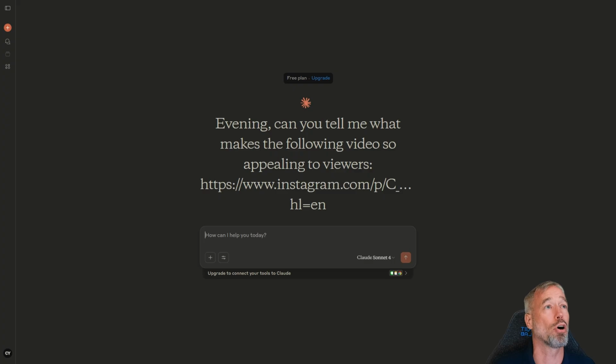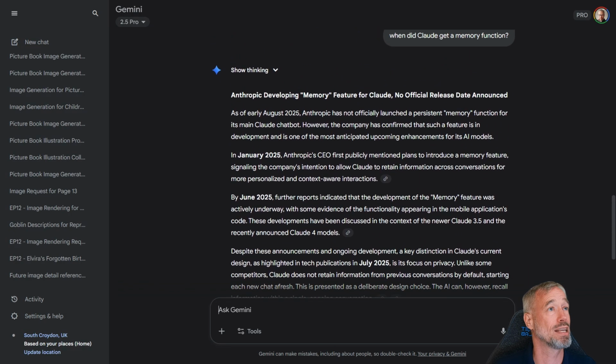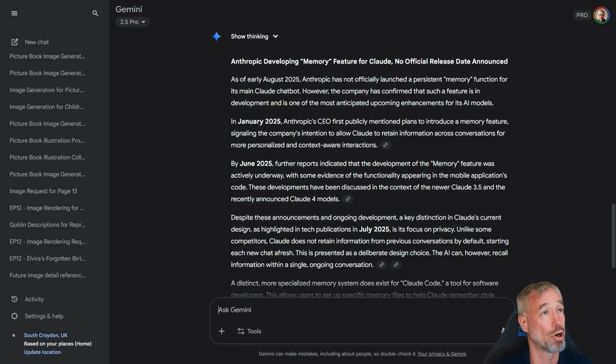Now, we also, of course, have Claude. Unfortunately, Claude does not have this functionality as of yet. At least that's what Gemini says. If you look here in Gemini, it says that as of early August 2025, it is not available in Claude yet. They are working on developing it, but it's not there as of yet.